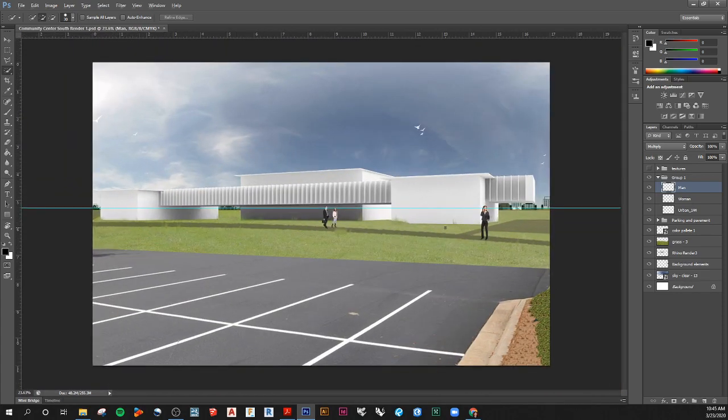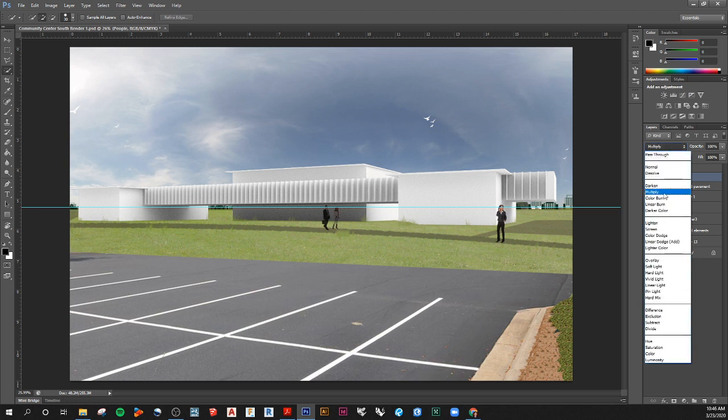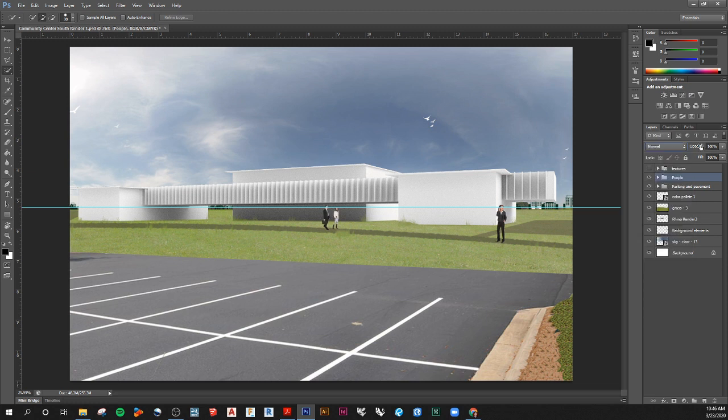Now that I have these out, what I'm going to do is put them into a folder. So I have them highlighted, and then I make a folder and I drag them into it. This folder I'm going to call People, and now I can apply effects to all these people at the same time. For the People folder, I'm going to choose the Multiply effect, which makes them a little more transparent. If anything was white, it becomes transparent. Or I could go to normal. So it's up to you which one you like to choose.